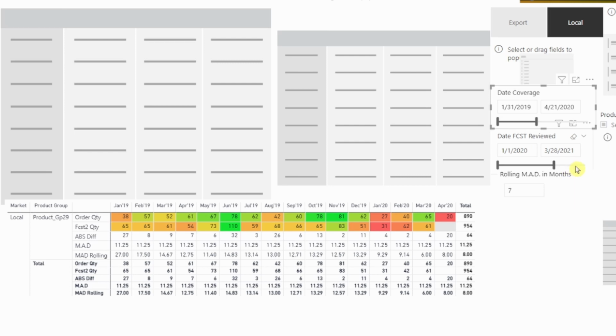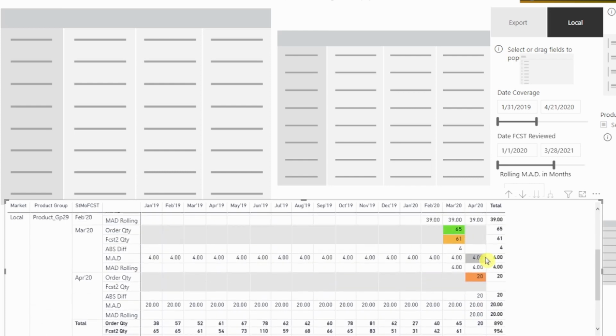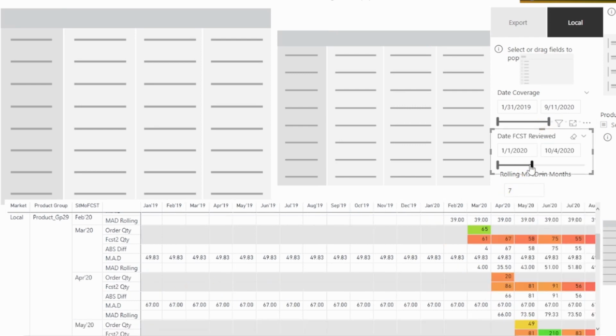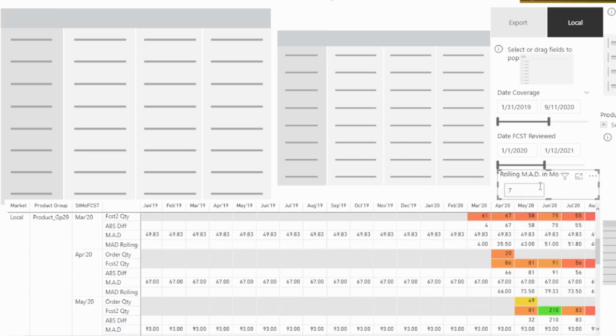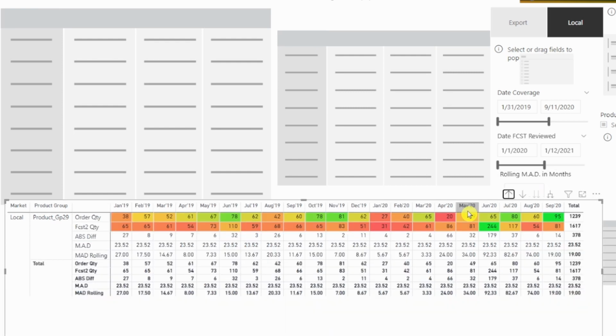And also in this date forecast review, if I expand it, then you will see the difference. Okay, let's trim it further and see what happens. Okay, let's expand it, then trim it further. Oh, there you are. Okay, and also the rolling MAD monthly calculation. If you want it every 3 months, it will calculate the MAD 3 months coverage date backward.